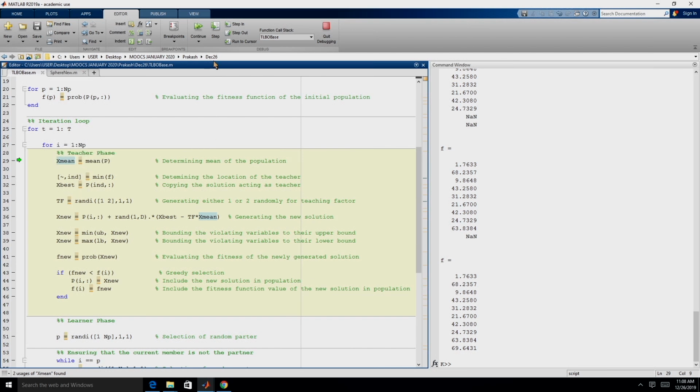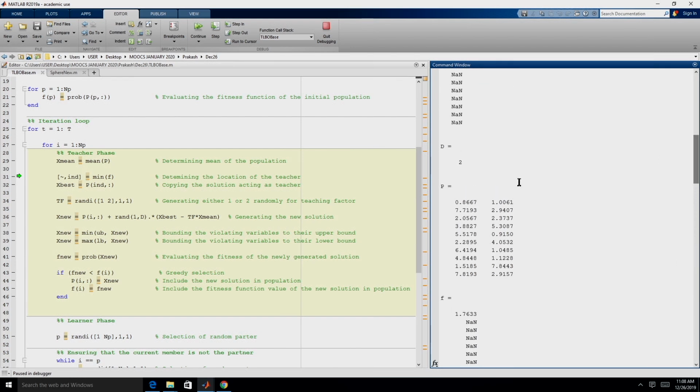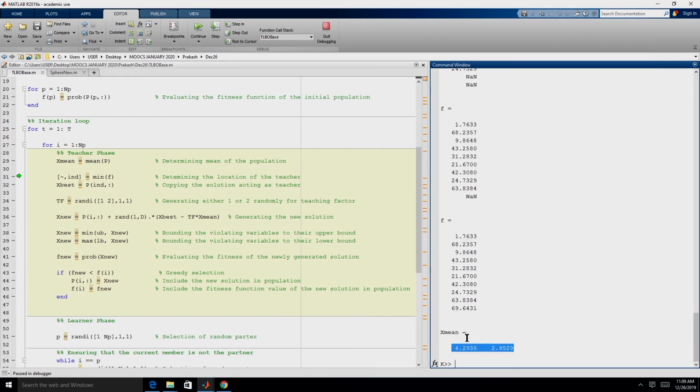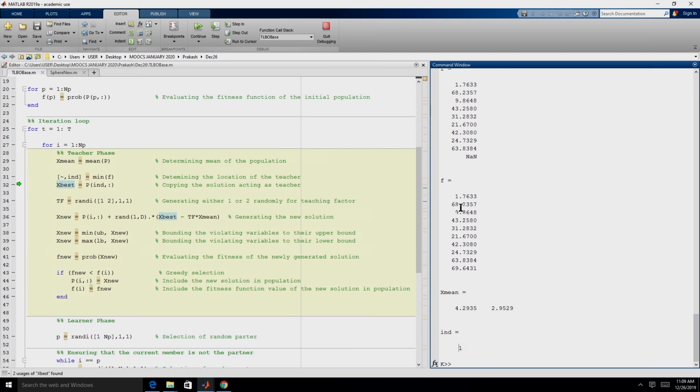So, the mean of the population, we need to determine the mean of the population. So, let me see that. This is the mean of this particular population. The population which we generated is here. So, the mean of this population is calculated and stored in the variable x mean. Now, the minimum value of f in this case is located at 1, so what we will expect here is int to be 1. Let us see if that is happening. Yes, int is 1 because the minimum value of f is located in that particular location.